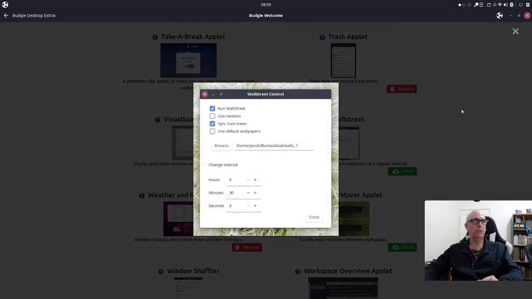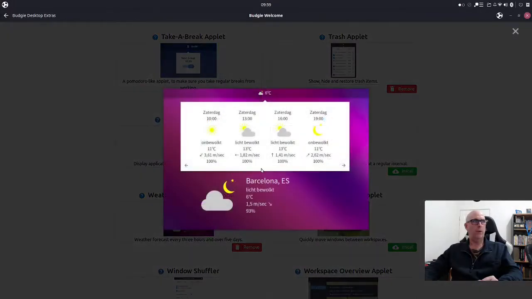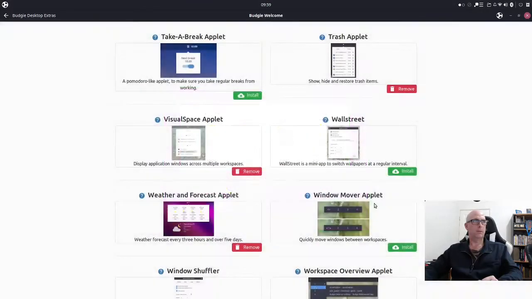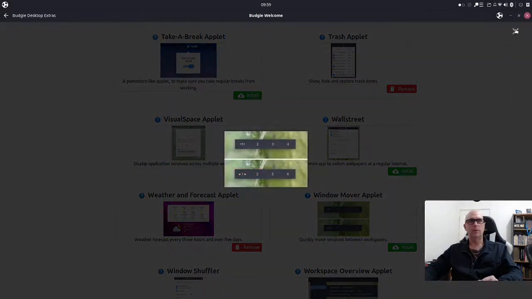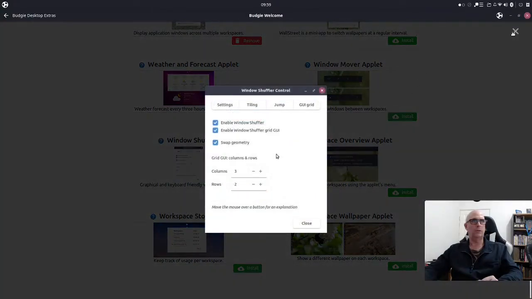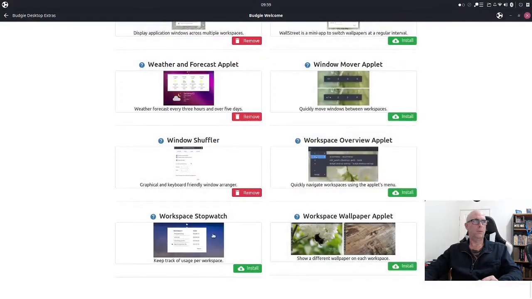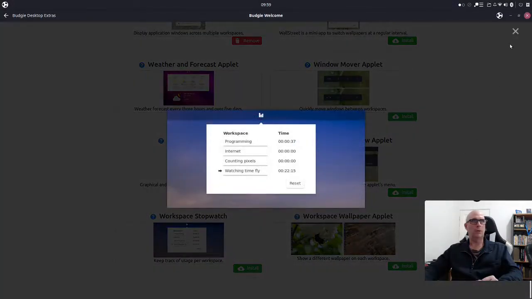Wall Street. I think it's something to do with wallpapers and backgrounds, I believe. Weather forecast. Window mover. Window shuffler, which is already installed. Workspace overview. Workspace stopwatch.